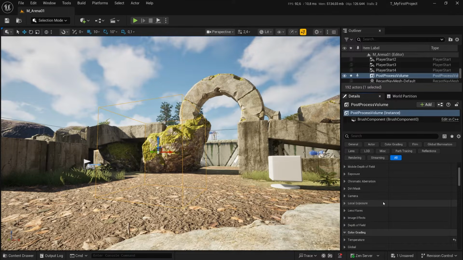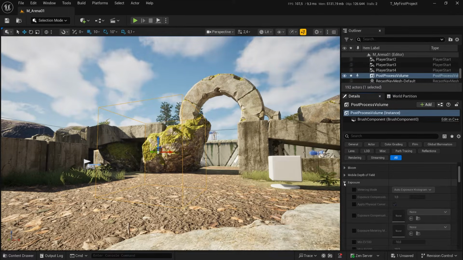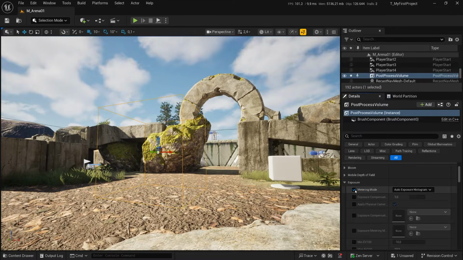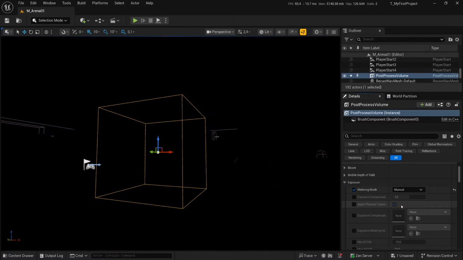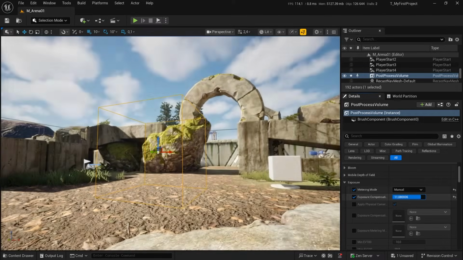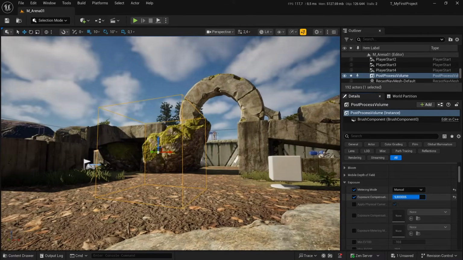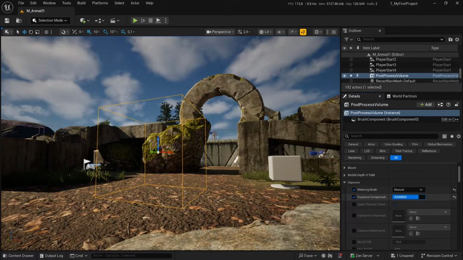And what I'm going to change is here in the exposure. Instead of auto exposure, I'm going to click here and I'm going to select manual. Now you're not going to be able to see anything because now we need to change this exposure compensation. And you can play with the values and see which ones you like. The one that I liked, I believe it was 10.